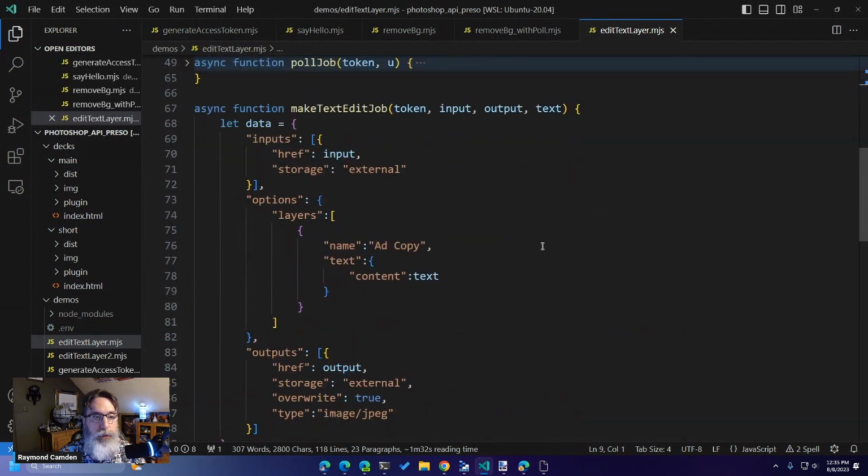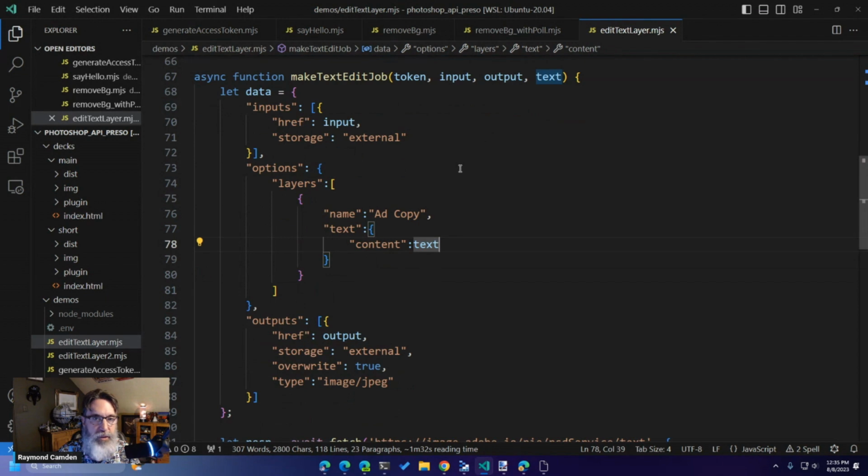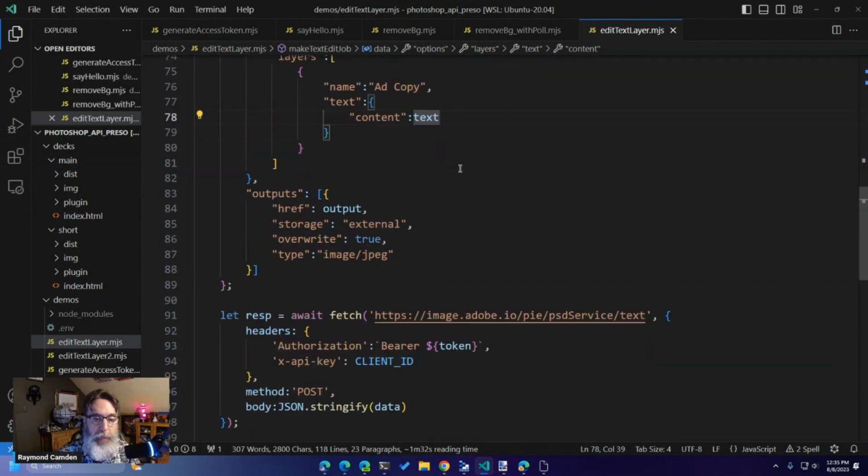And then I made a new function that looks a lot like that previous one, except I'm calling it make text edit job, where I pass in an access token, my input and output URLs, and then the text. Again, this particular API endpoint has a lot of options. I have said I only need to worry about the text. So my function, blueprint, etc., is rather simple in this case, where text is the main thing I care about.